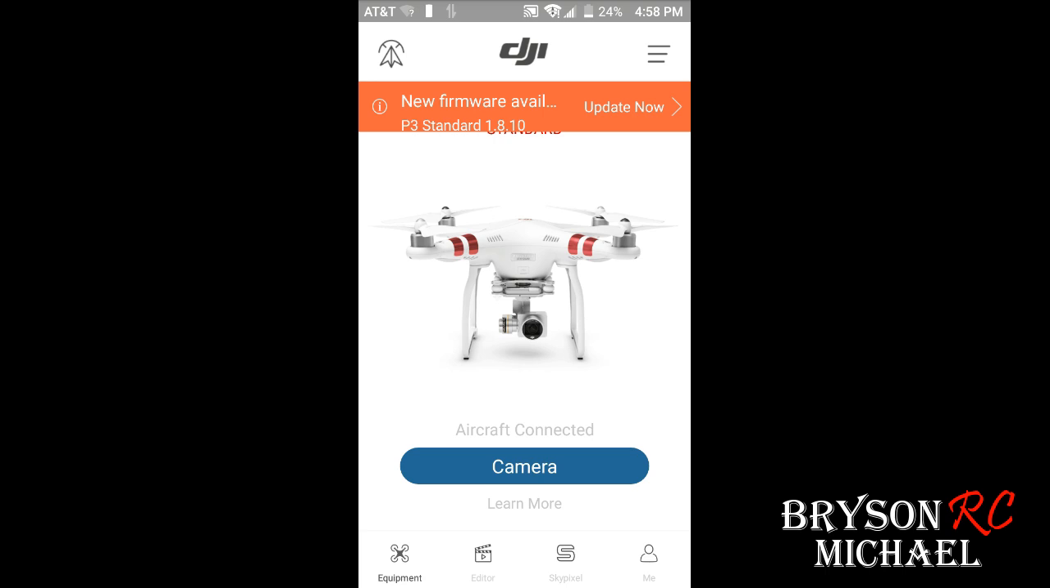DJI Phantom 3, the Phantom 4, the Mavics, and all that different stuff. DJI provides a simulator in their app to give you some drone practice, and you can just fly around the drone. In one of my videos where I'm using the simulator, I was asked how you get to the simulator, so I'm just showing you guys how to do it.